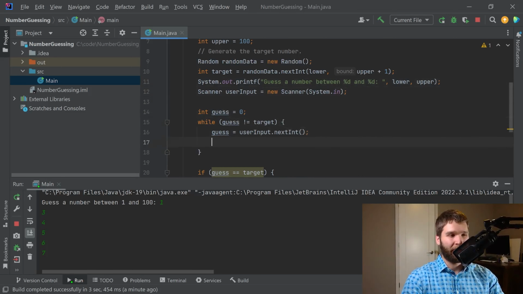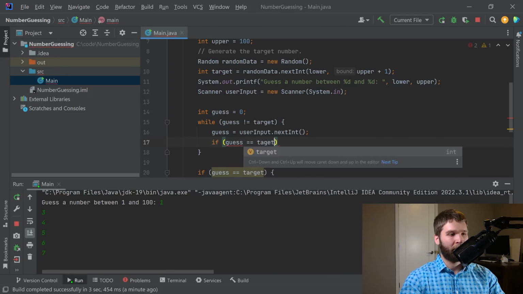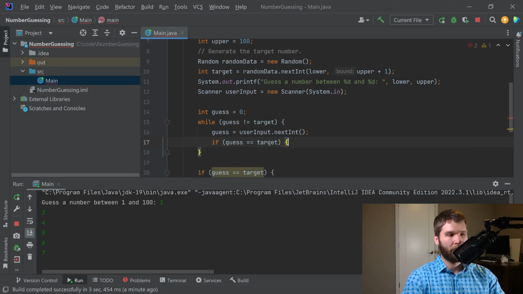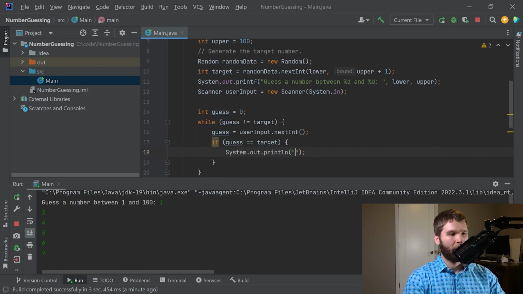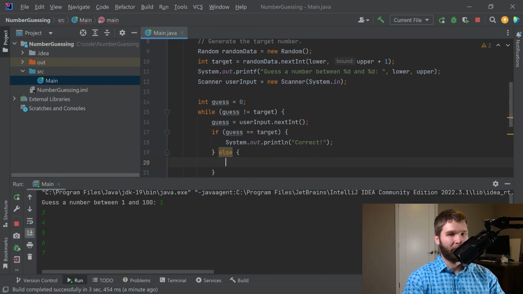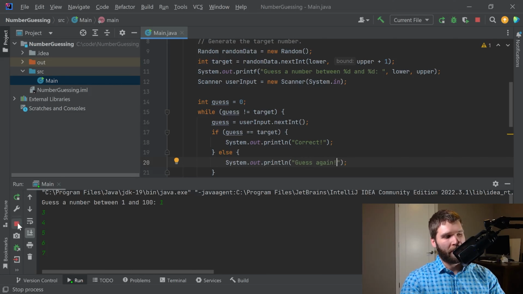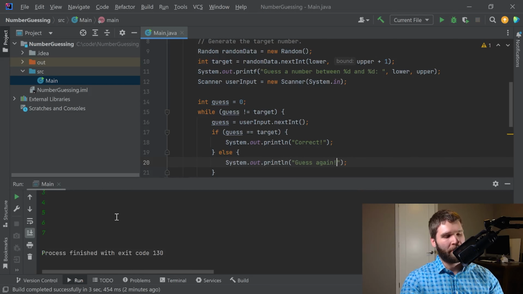So let's check if it was the correct number. If guess equals target, correct. Otherwise, if it wasn't, in the likely event that the guess was wrong, you could say guess again. So I'm going to go ahead and stop the existing program, and I'm going to try running it again. How's this look?